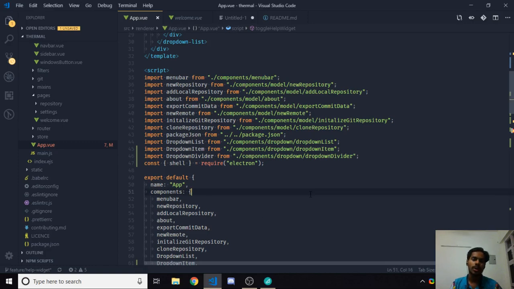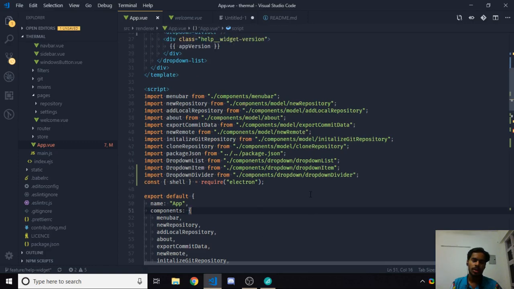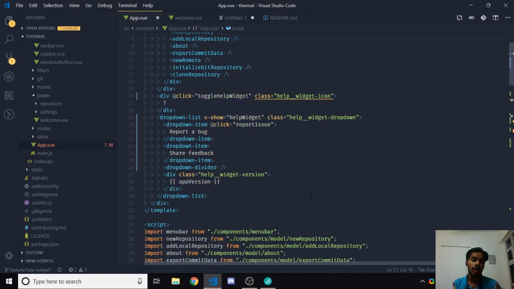Okay, so that part is working. I can just commit that part also, and commit the changes.